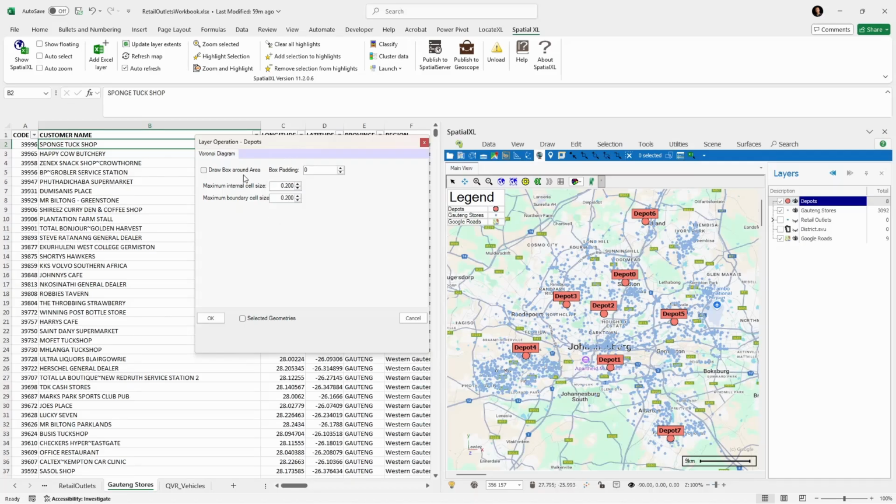The first is to have a box drawn around the Voronoi diagram and give that box a padding as well. In this case, I'm not going to do that. I just want the exact Voronoi diagram cells and no extra box border around that. So I'm going to leave that checked off.